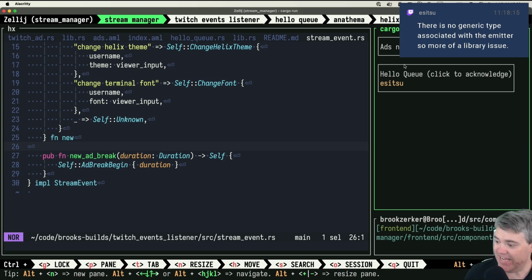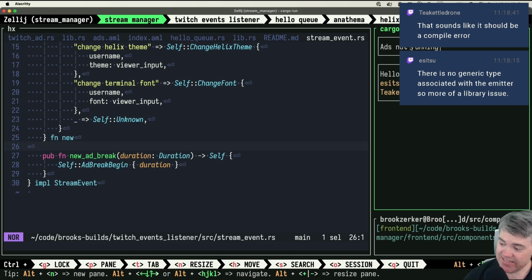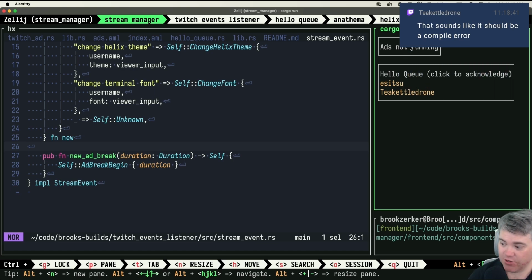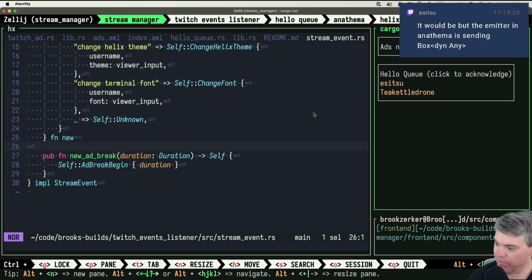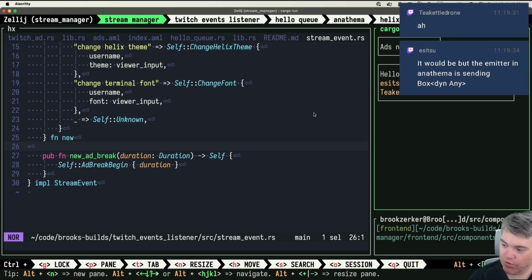Okay, ad break starts in around 10 seconds. And for those of you who don't get ads, we'll be able to see the ads running up here. It does sound like it should be a compile error, doesn't it? Yeah, I agree with that 100%. Okay, any second now. I love how while we're actually waiting for the ads to start, it takes forever for them to start, which is fun. It would be, but the emitter is sending Box<dyn Any>. That would do it. That would literally allow me to do anything and nobody would care. Nothing would care. Anywhere, anytime.